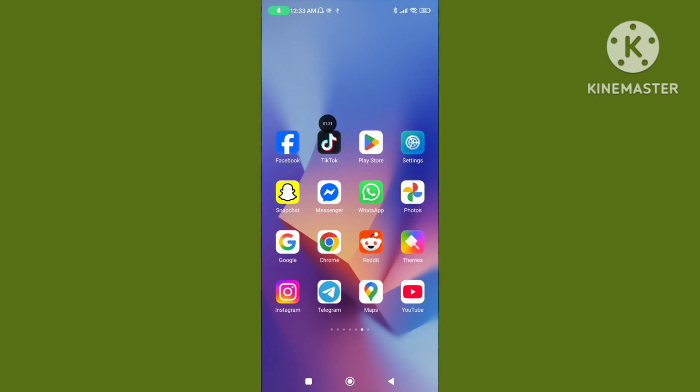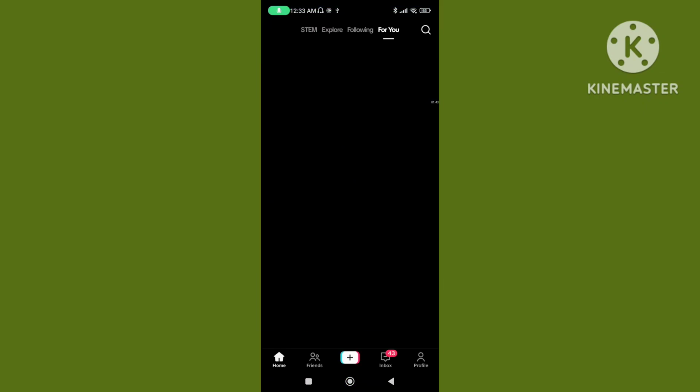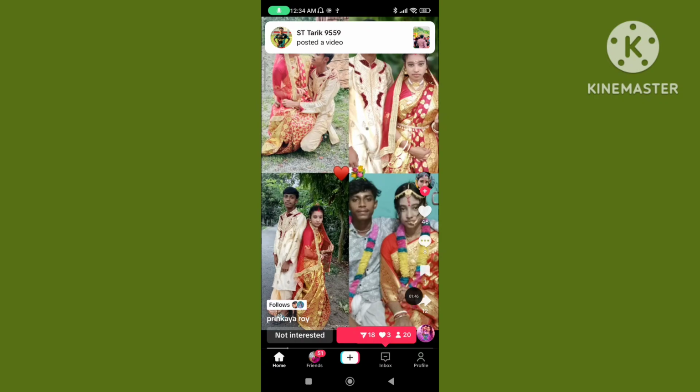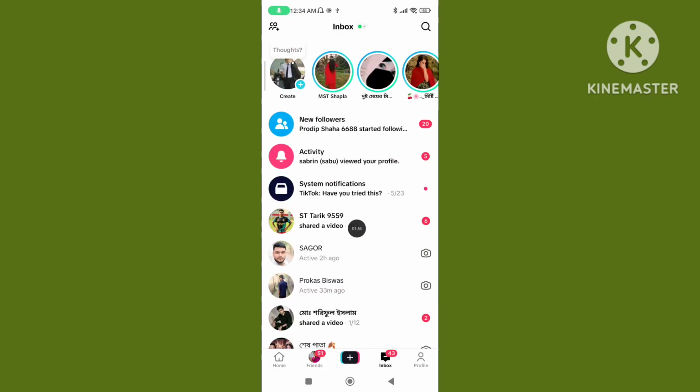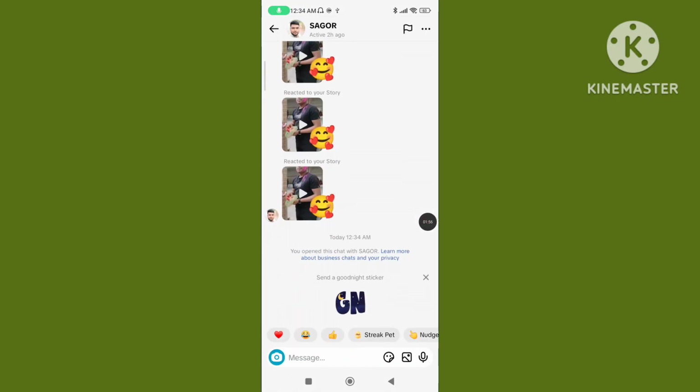Step 3. Open your TikTok app. Tap on the inbox item. Tap on any TikTok friend. You can follow all of these steps to fix the TikTok voice message icon or TikTok voice message option.